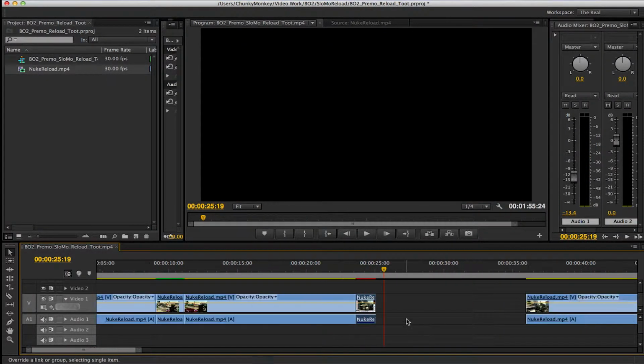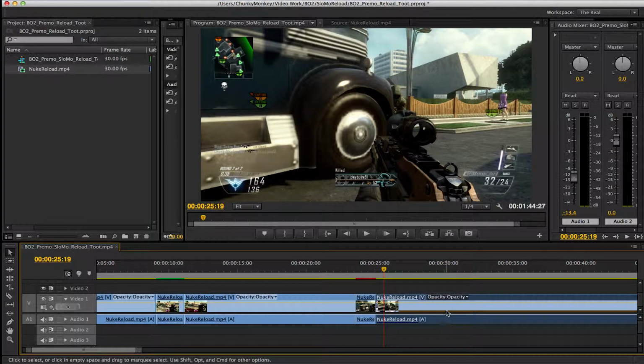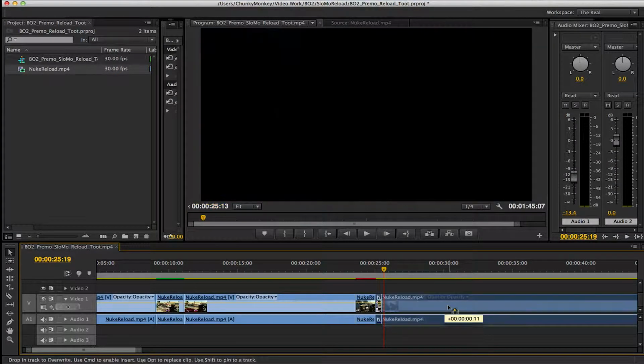Now that didn't look too bad. To get the full effect of it, take your second 100% clip over here, drag it over and just pop it in there. Now I have snaps on. If you don't have snaps on, just press S on your keyboard and it'll snap back into place there.